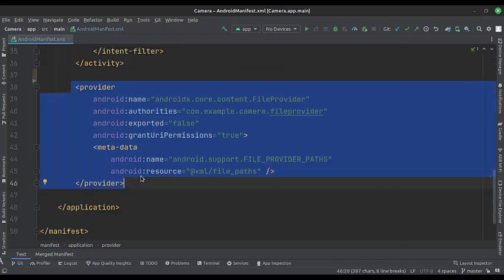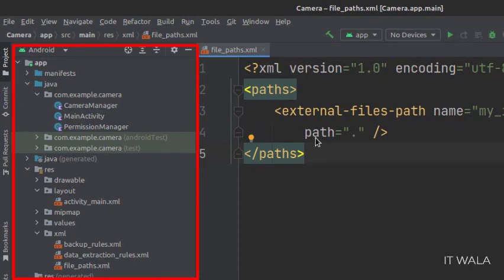Also, set up the file provider like this. This is required to save the clicked image into the Android device. Here we have the main activity, a camera manager class, and a permission manager class. And in the UI, we have an activity_main.xml file, which is the layout of the main activity.